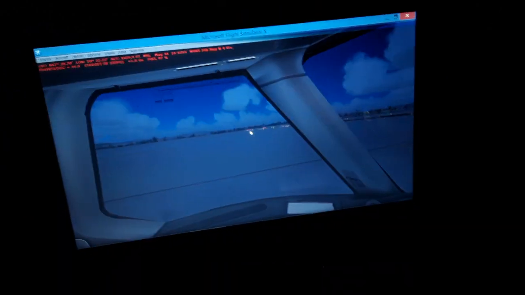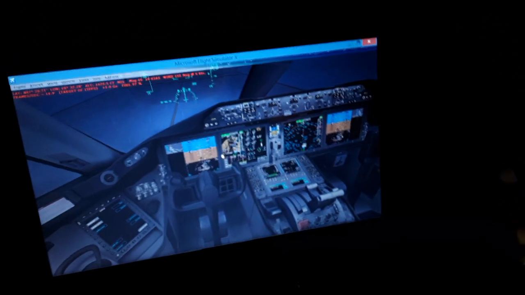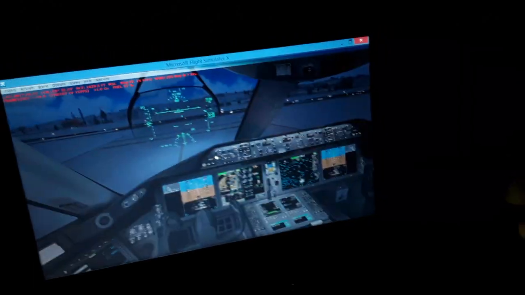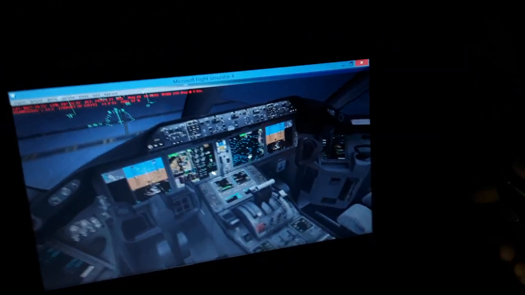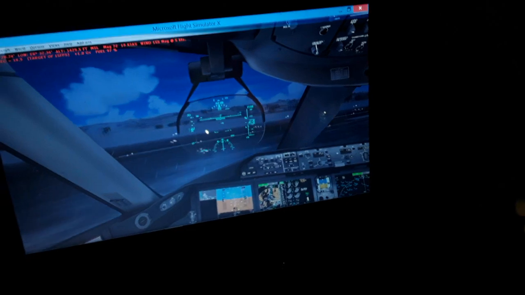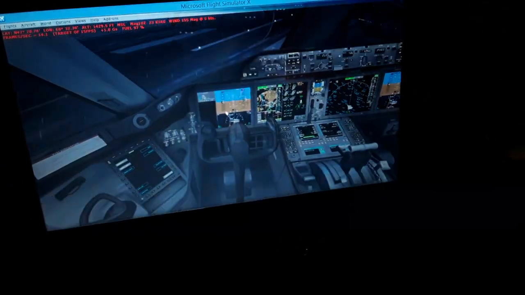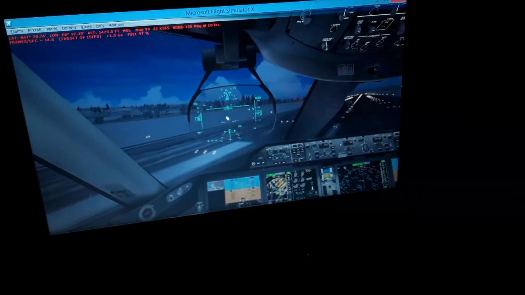So we take the runway clearance from the air traffic control over here, and we taxi into the runway. The runway is open for us, as you can see. We use the tiller to taxi over here. So we need to align with the runway heading.